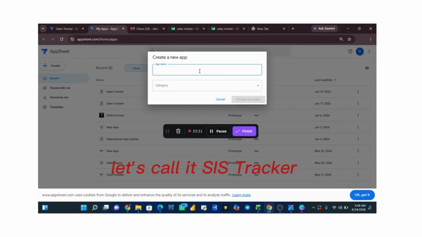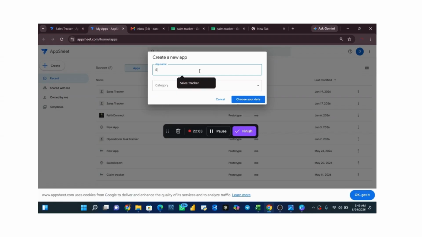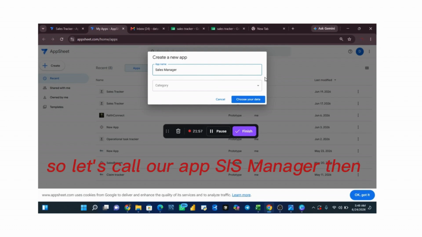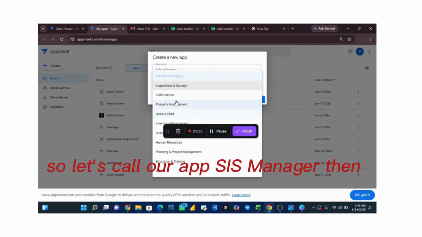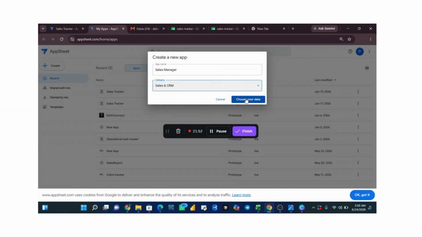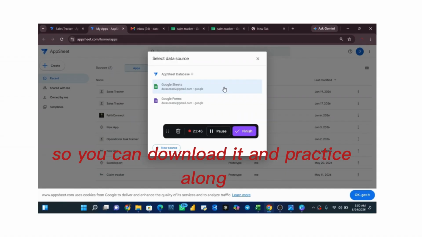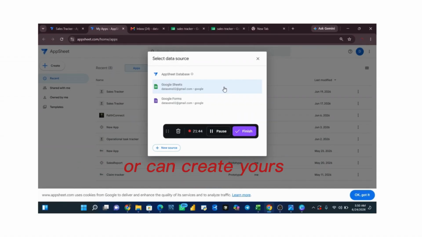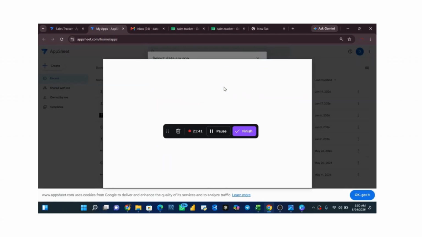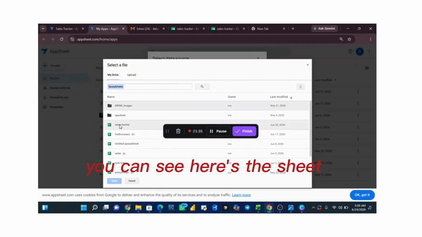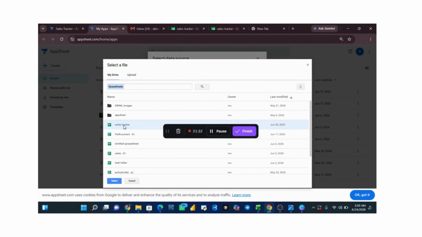Let's call it sales tracker, sales manager. I've already created sales tracker, sales manager. So let's call our app sales manager. Then I will attach the sheet into my link so you can download it and pass along, or you can create yours. So you can see this is the sheet. I will pick it.